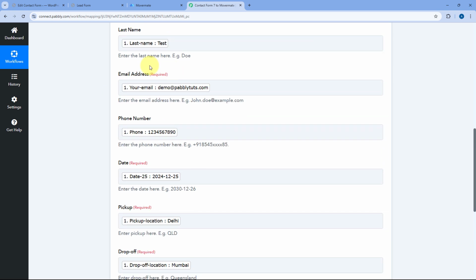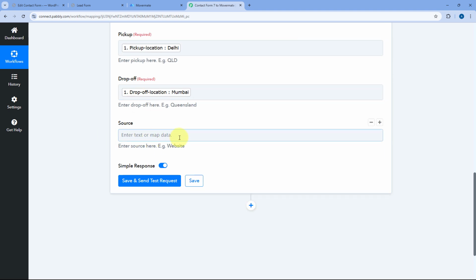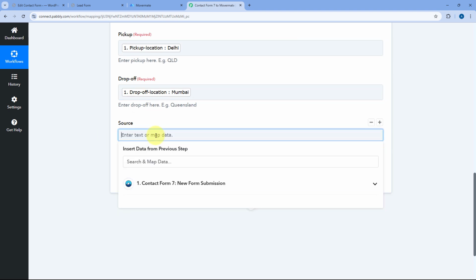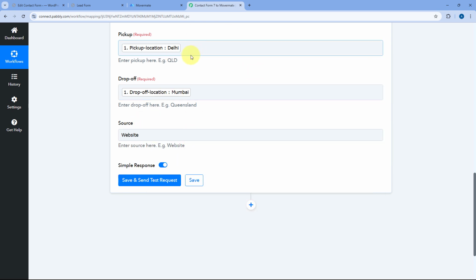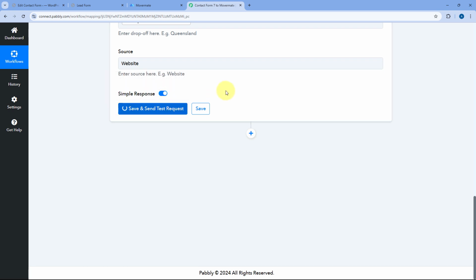So in this way, we have entered all of these details of a new lead received from Contact Form 7 and mapped the data into the respective fields. The last field is of source. So we are getting this lead from our website, so I will be entering the source as website over here. After mapping all of these details, just click on Save and Send Test Request.